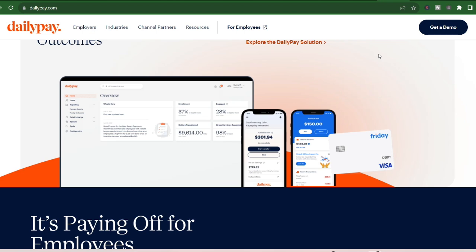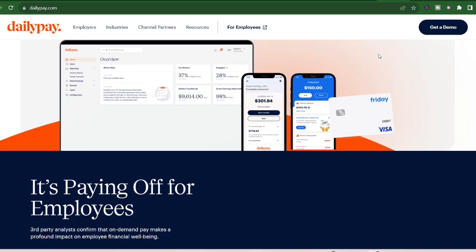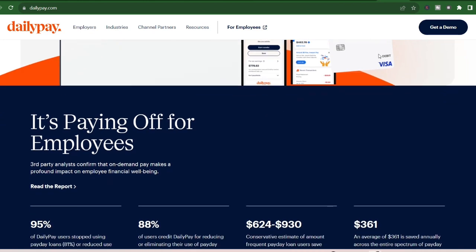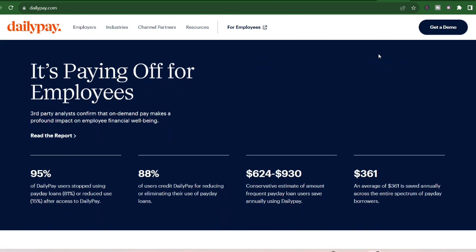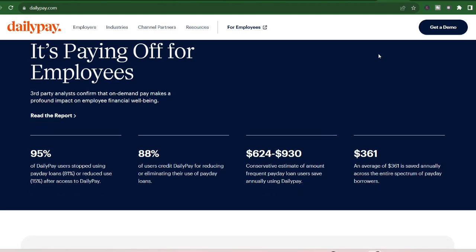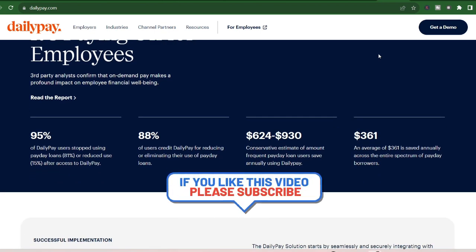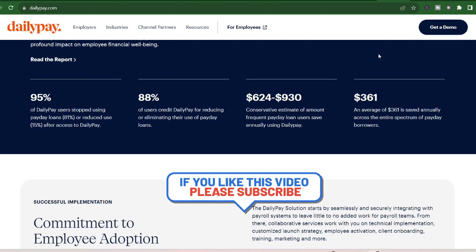Find the direct deposit option. Once you're in Settings, keep an eye out for anything mentioning direct deposit or linked accounts. Add your bank account details. Here's where the magic happens. Enter your bank account information, including your routing number and account number. Double-check these details to ensure smooth transfers.